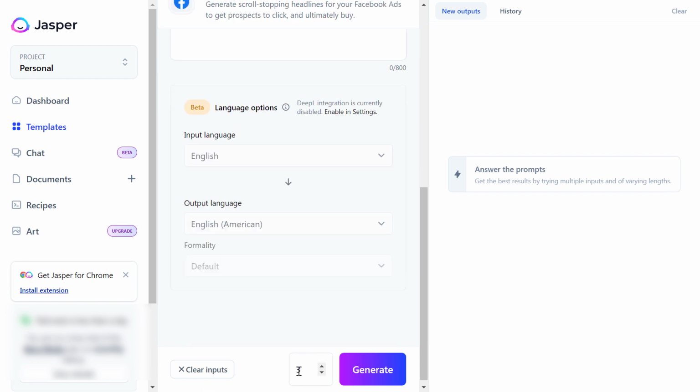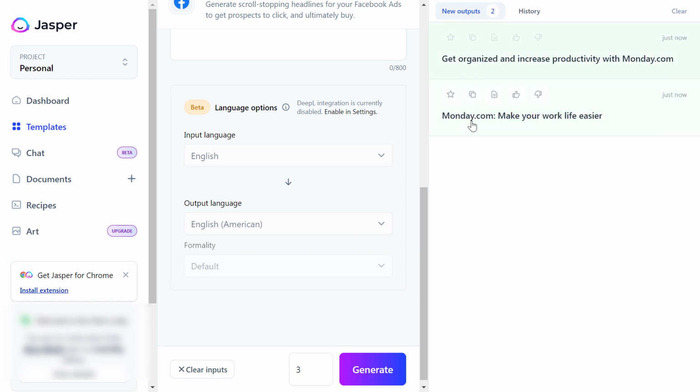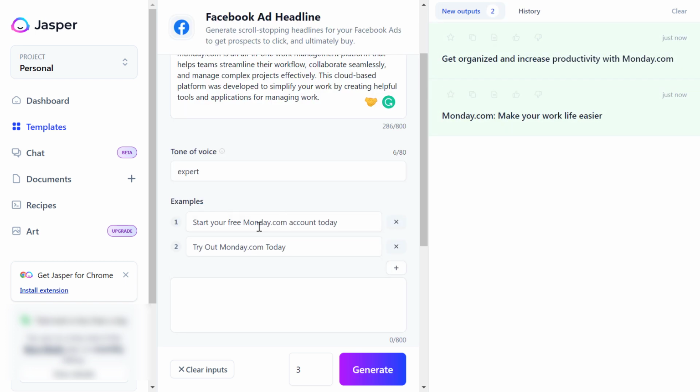Then at the bottom of this page, as you can see, you can select how many outputs you want Jasper AI to generate. Then click on generate here, wait a couple of seconds, and they will come up with some headlines here. As you can see, instead of just focusing on the try out free, Jasper AI has come up with some benefits here. So get organized and increase productivity with Monday.com, or Monday.com make your life easier. So I think these are really good Facebook ad headlines.